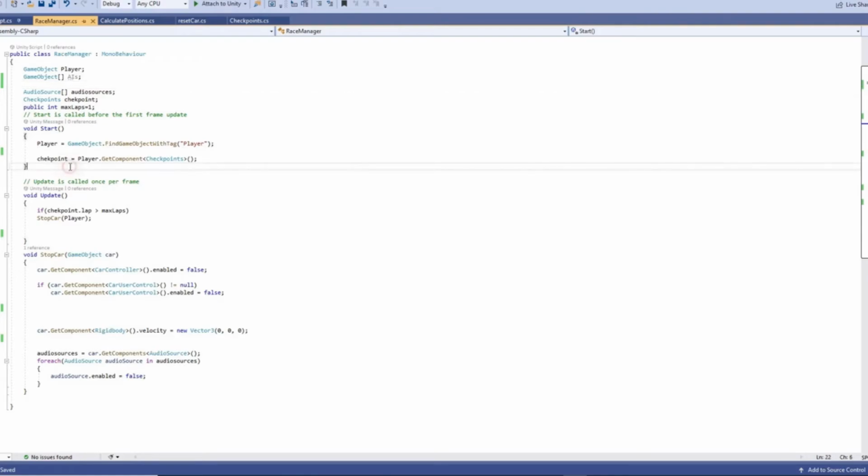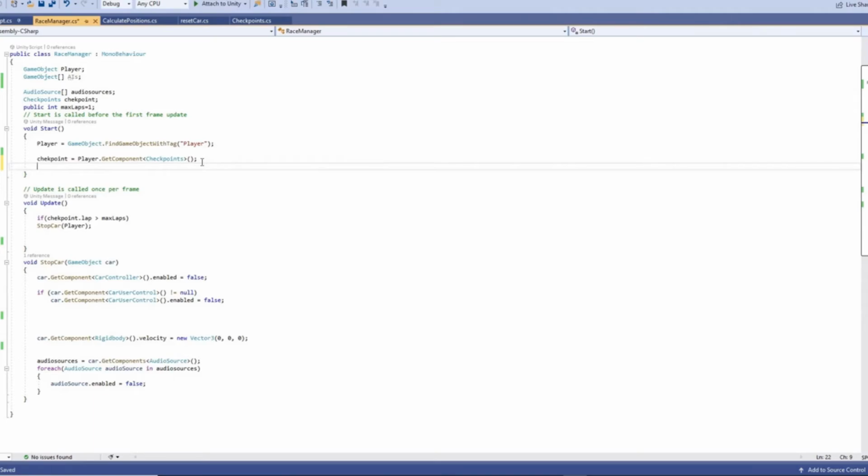And then in the start method, we will find these AI cars. So we will say AIs are GameObject.FindGameObjectsWithTag, and the tag is AI. We will find all the cars with the AI tag and store them inside the array.